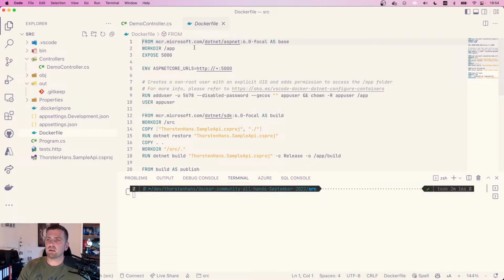So we get quite a good, let's say that way, Dockerfile generated by the extension. We have a multi-stage Dockerfile that takes ASP.NET Core as a base, and then we get some configuration about exposing our application, specifying the URLs that ASP.NET Core will pick up and run the application on. Then we create a non-privileged user over here, which is a good thing. We do not want our app to be run as a root user. We immediately impersonate into that user.